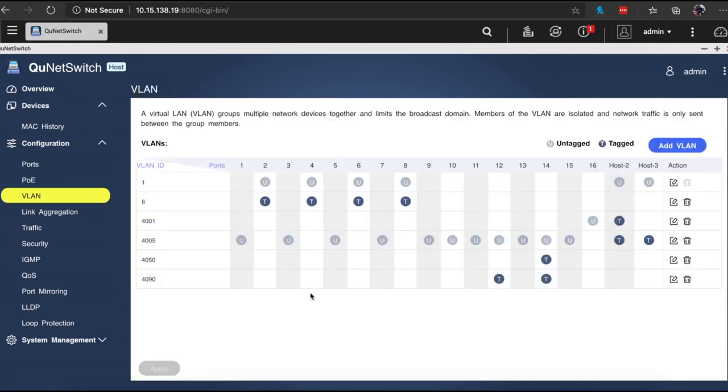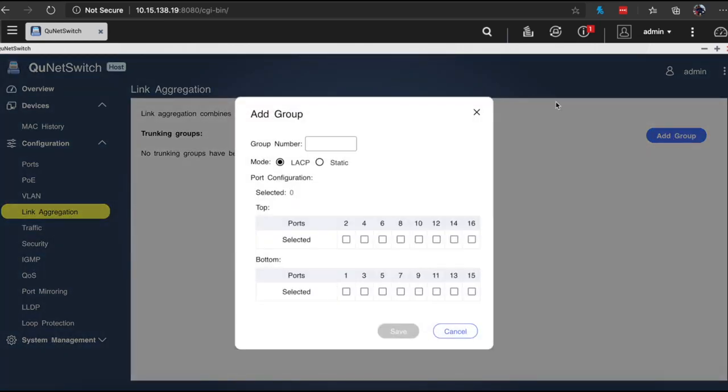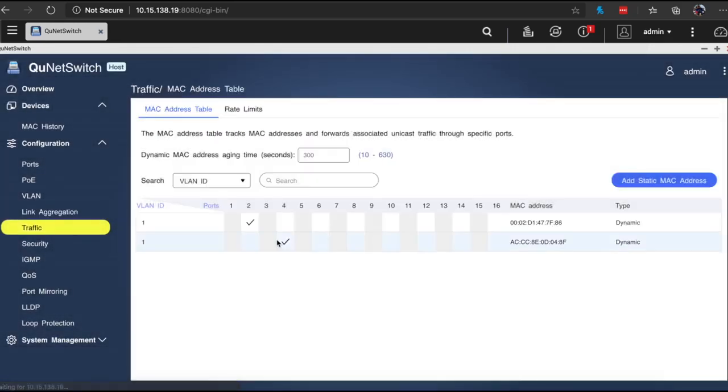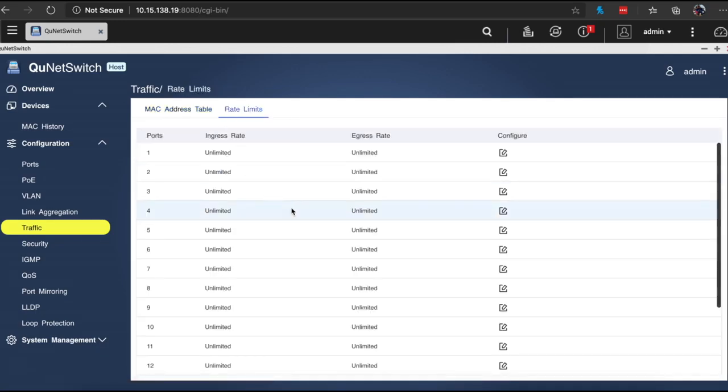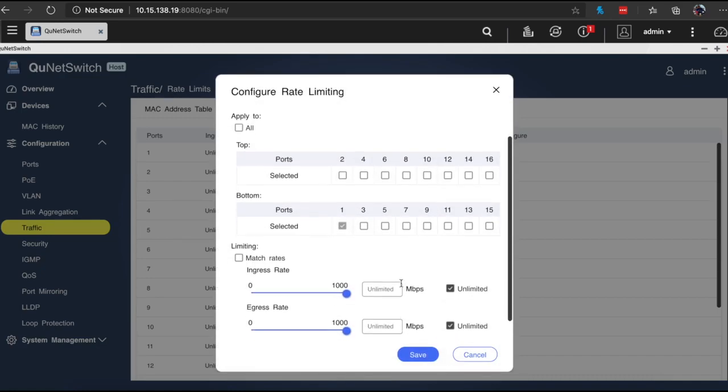VLAN is where you can tag VLANs. You can set up different virtual switches within the switch. Link aggregation is basically where you can aggregate multiple ports to give you better performance or backup for a particular port. Traffic, it'll just give you traffic information about any particular port, and also you can set up rate limits. So you can set up inbound and outbound, ingress or egress rate limits. So you can control bandwidth here as well for each of the ports.